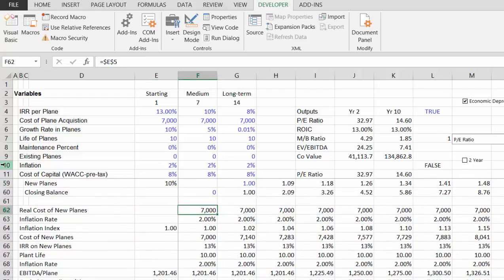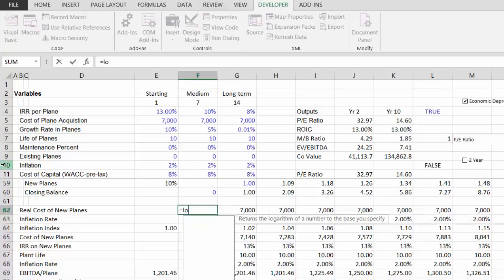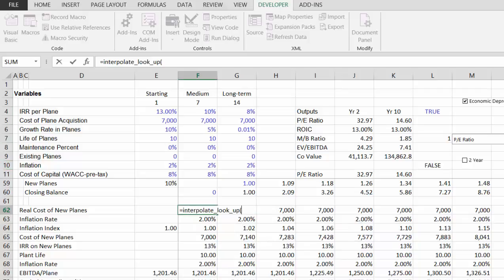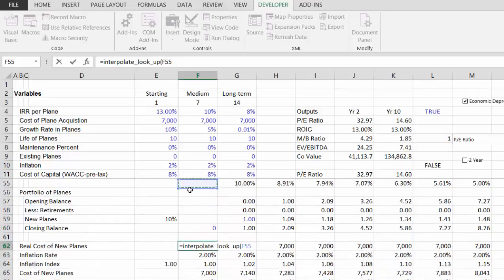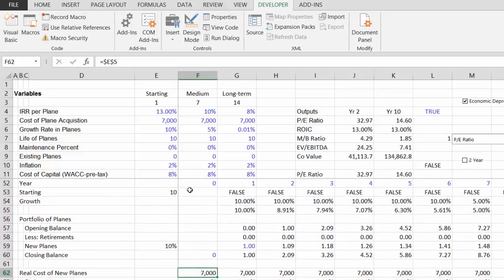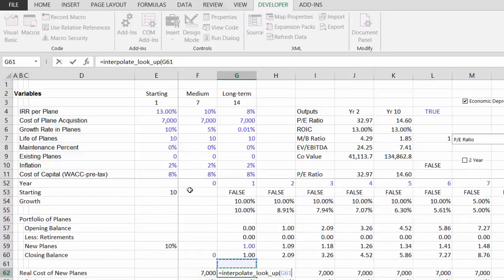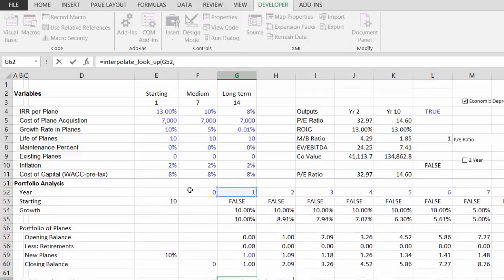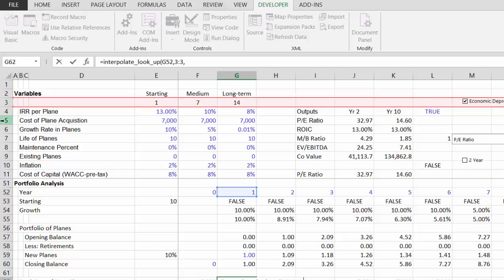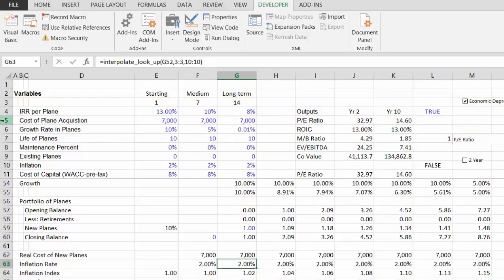This is going to be really important. What we do with interpolate lookup again, and interpolate lookup. Okay, how many times do I have to do this? And then we put this one in, and then we put this one in. Now when we change that, I think that's going to have a big effect.